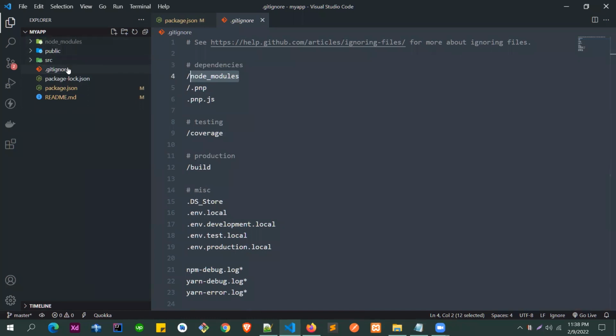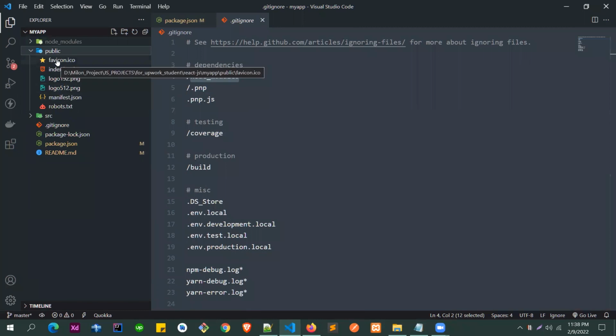Okay. There's the .gitignore file, and we have all the code we are going to write inside this src folder. We are going to talk about that later. And this is a public folder. There are some public resources like your logo or any images and CSS files. So everything like that you write inside this public folder.